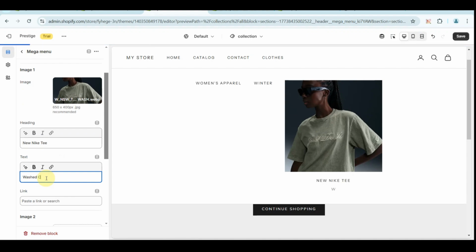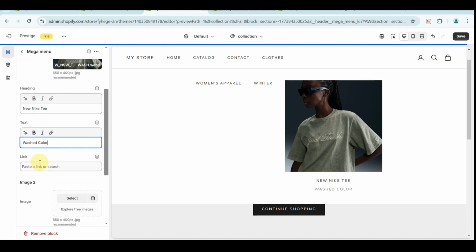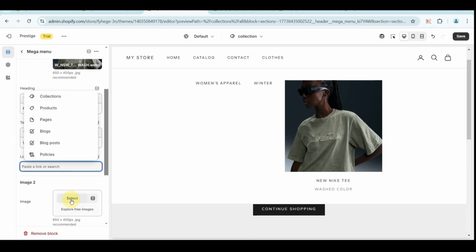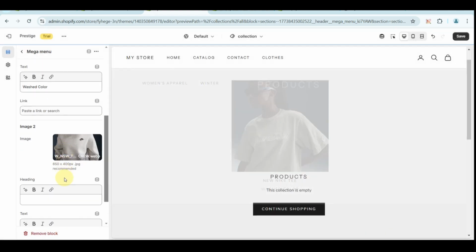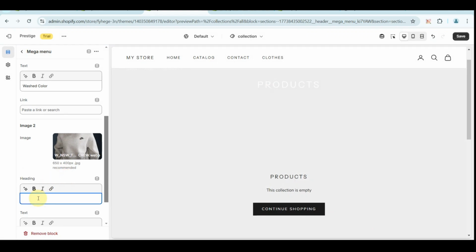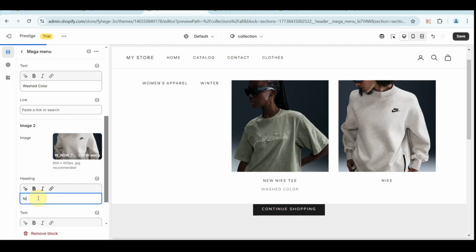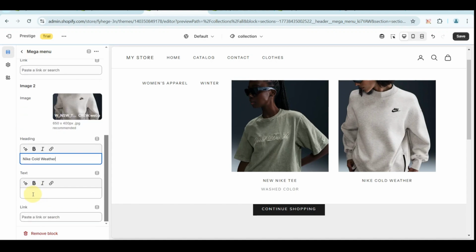I'm going to add another one, and I'm going to put a heading and then text. For example, I'm going to put here wash clothes. Here you'll be able to put the link, and then I'm going to add another one. Just another example, guys.